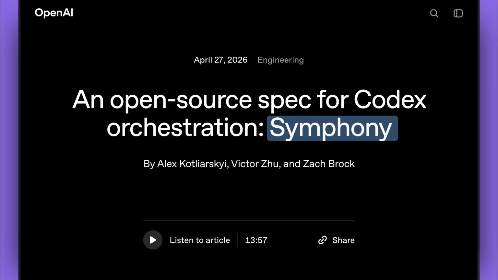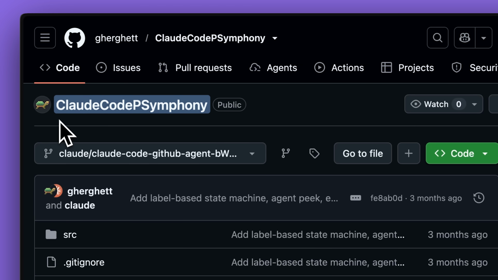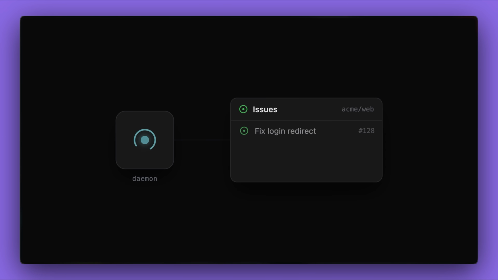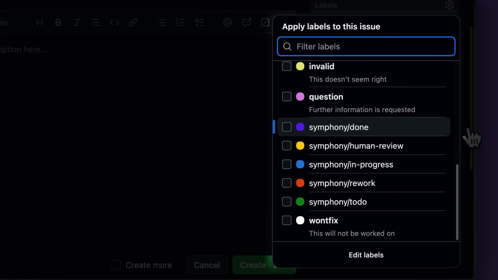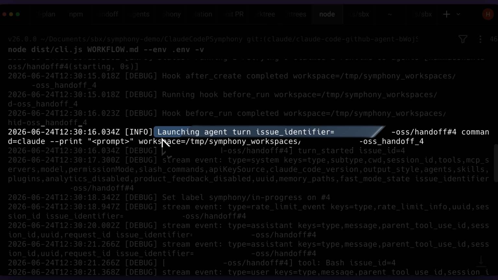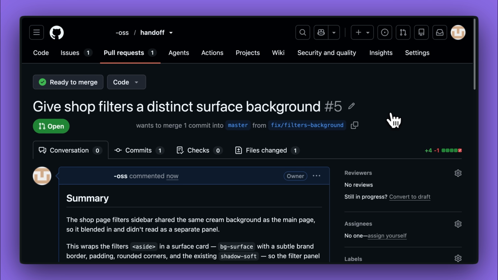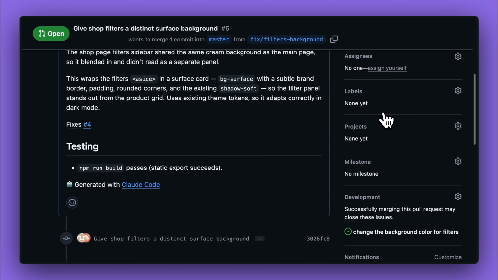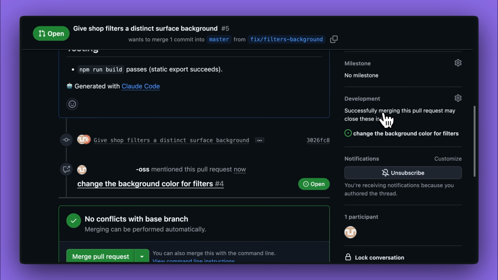Now, since Symphony is open source, someone made their own version of it that works with Claude Code. What it does is run a daemon, which is basically a background process that's always running on your computer, and it keeps checking the issues in your GitHub repo, which are the tasks you make there. So if a new issue shows up with a specific label, like to do, it automatically launches a background Claude Code session and starts working on it. Then it creates a separate branch for that task, and when it's done, it opens a pull request, which is basically asking to merge its finished work into your main code.